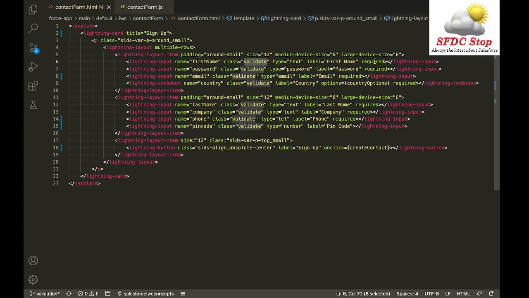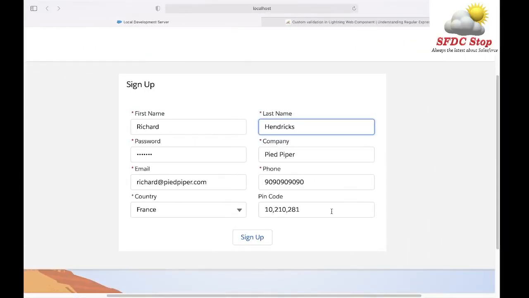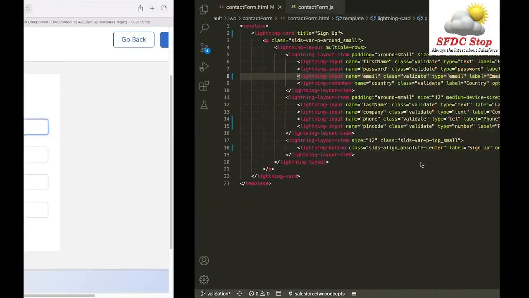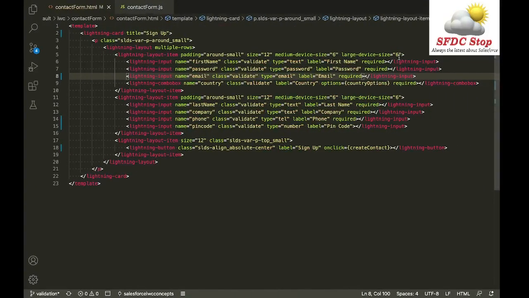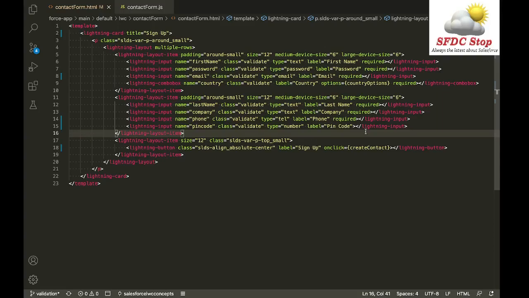If you see, the first name field is required, the last name field, sorry, the password field is also required, and the email field is also required. So I have specified required attributes on all the fields. All the fields are required except the pin code field, which is not required. Let's see how we can implement some validations in all these fields one by one, and we'll see what kind of regex we can apply and how we can validate these fields.